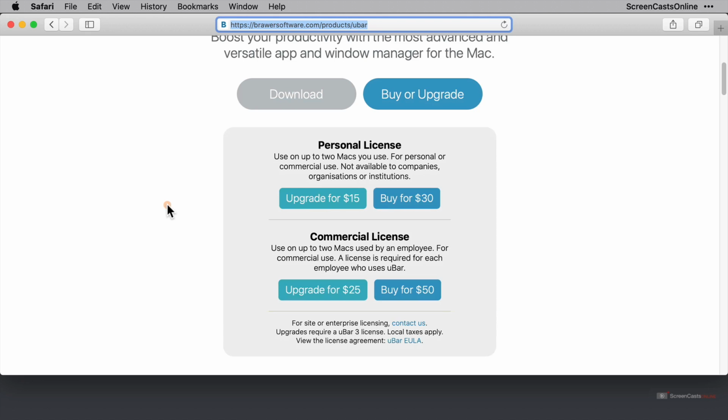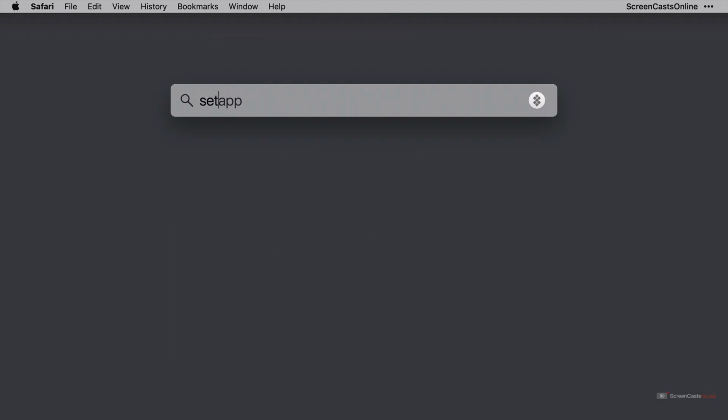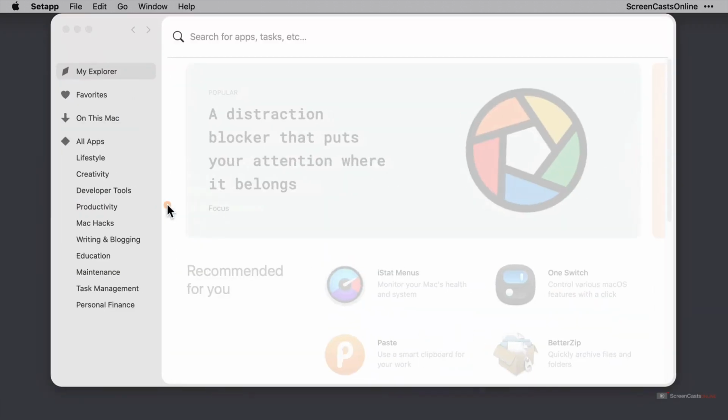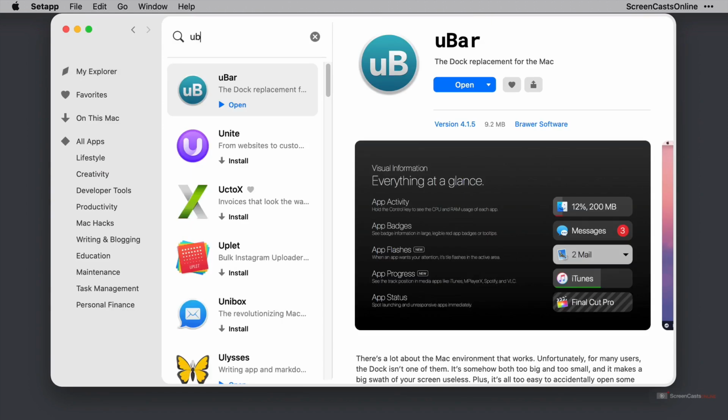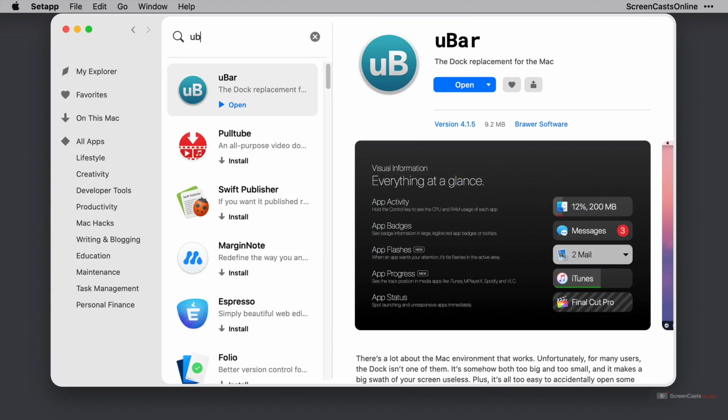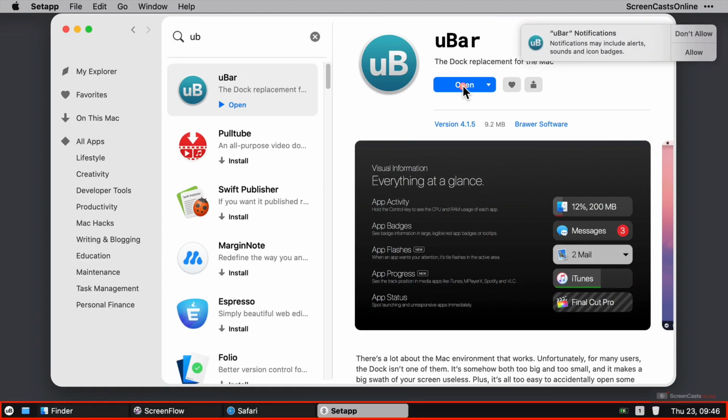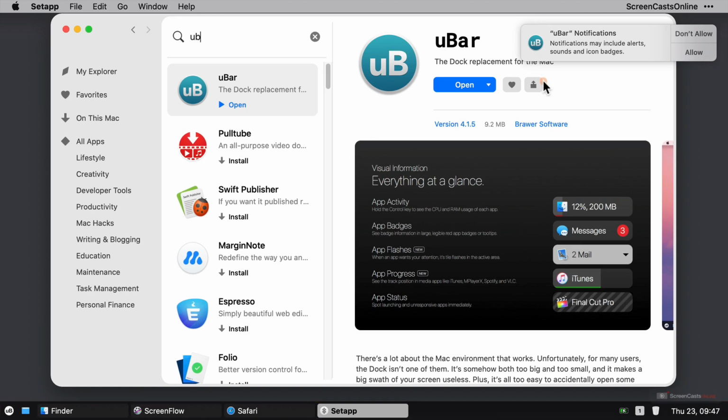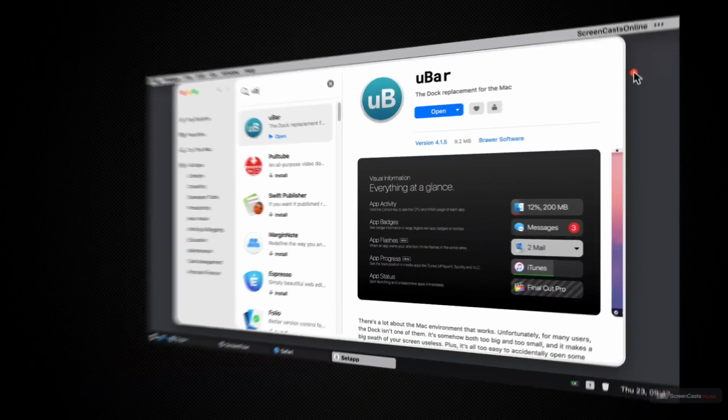Now, alternatively, uBar is part of a SetApp subscription that I know many of you have. So what I'm going to do now is open SetApp. I'll do a quick search for uBar, and I have already installed it. So if I just click open, and at the bottom, we have the uBar taskbar displayed straight away. And I'm also prompted to accept notifications from the app. Now, like all apps that I install for the first time, I tend to accept them first of all until I gauge whether they are obtrusive or not. And then I can always turn them off afterwards.